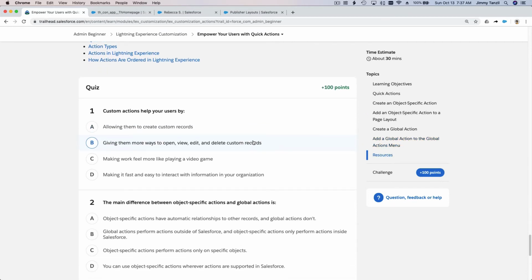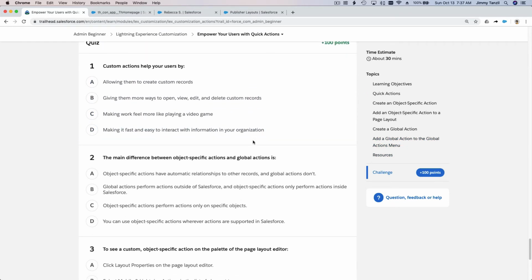Let's do the quiz before we go. So custom actions help users by, which one do you think? I think this one. Making work feel more like playing a video game. No. Making it fast and easy to interact with information in your organization. I think this is the one. Right? Custom actions. It's fast and easy. So custom actions, it's the quick actions we're talking about.